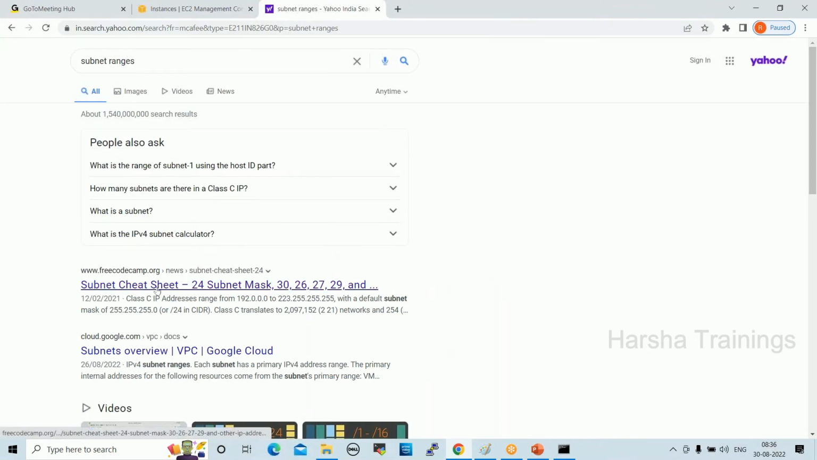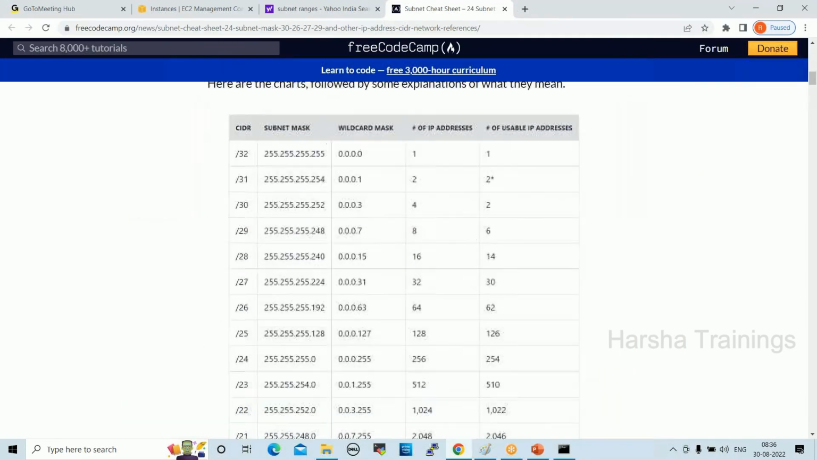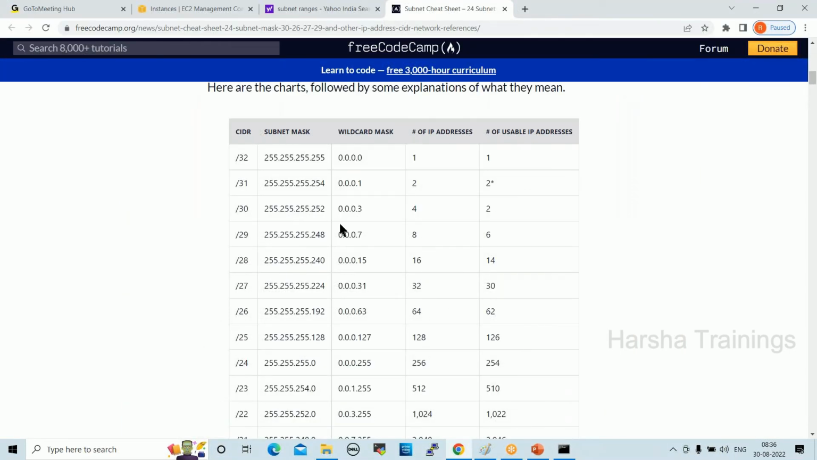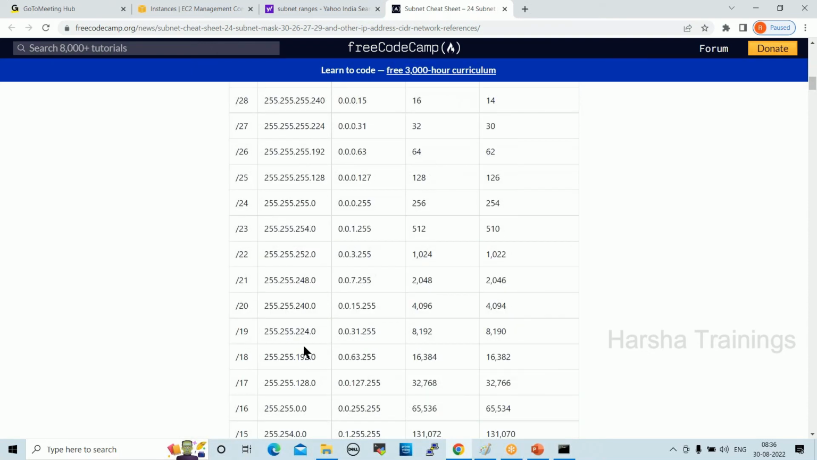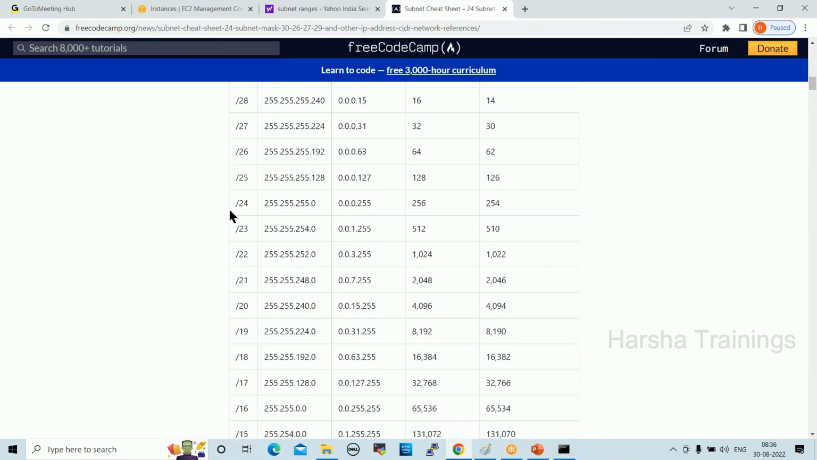Click on the subnet cheat chart here. You can see the subnet ranges, for example the IP addresses /32, /31, /30, like this they gave, right? Normally, most of the time we use /24 and /16 in cloud environments.